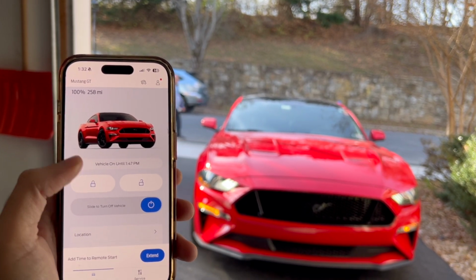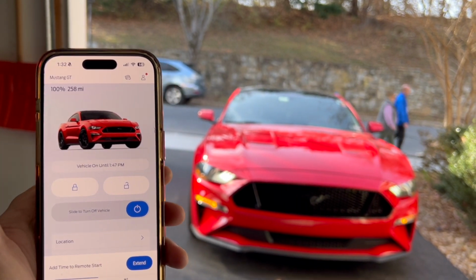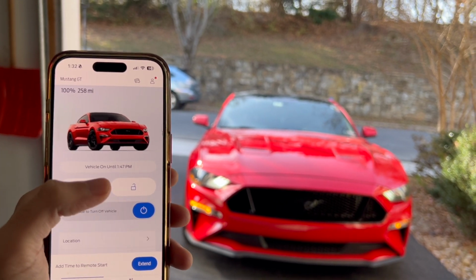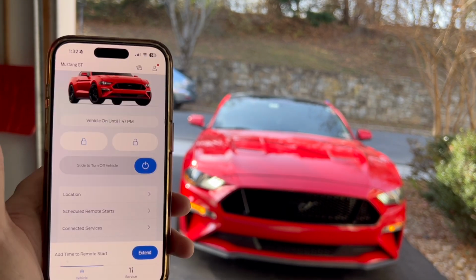has started up. And you can see the vehicle is on until 1:47 p.m. So it has like a 15-minute timer that will turn it on for. And you can extend the timer as well, but it shuts it off after 15 minutes, so you're not wasting gas essentially. So we're gonna let it be.